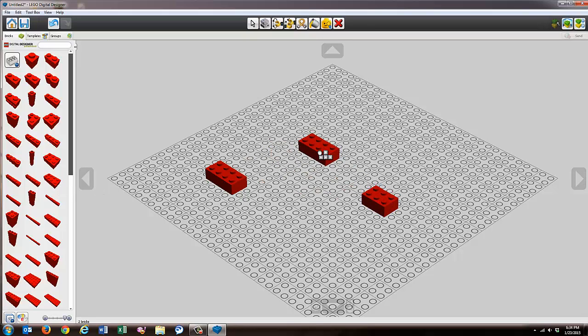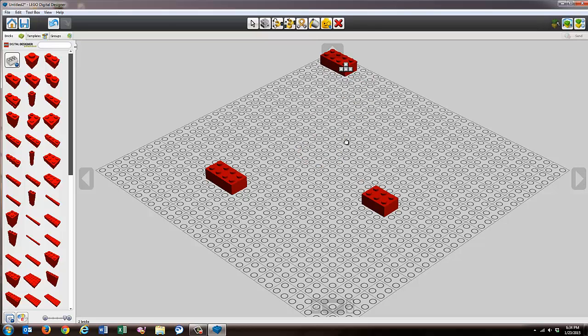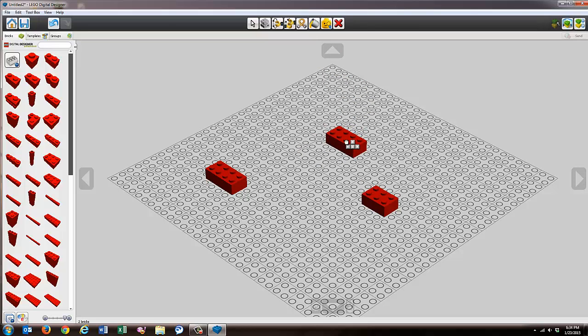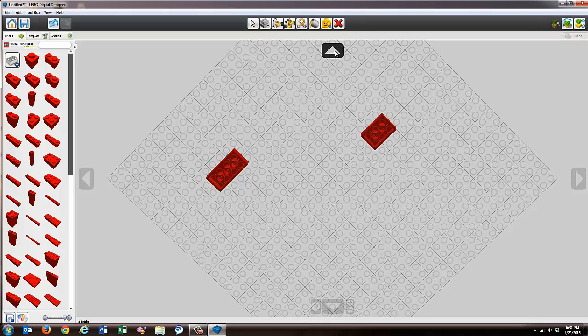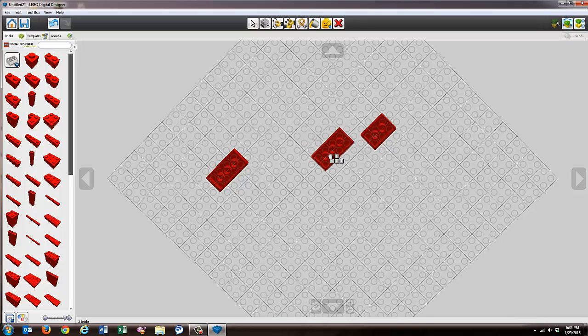Now if you want to rotate a brick, just use your arrow keys. See right there. You can move it around. And the up and down arrow keys change the rotation like that. Instead of on an axis like this, it's like that. It kind of flips it around. And depending on your viewpoint, the arrow keys will do different things. Like I'm looking at it from straight up and down.